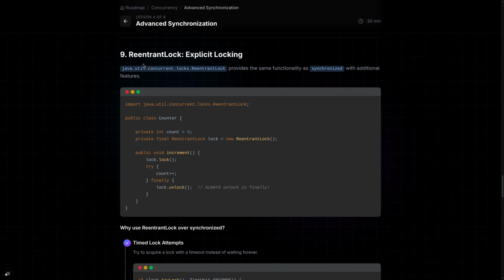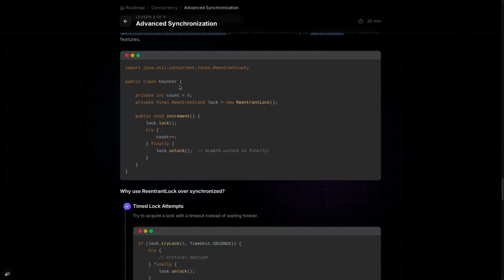Now next thing is ReentrantLock, explicit locking. java.util.concurrent.locks.ReentrantLock provides the same functionality as synchronized with additional features. Let's say we have this class Counter, and we can create one ReentrantLock object here, and now we can lock it. Then in try we can do something, and in finally we can unlock it.